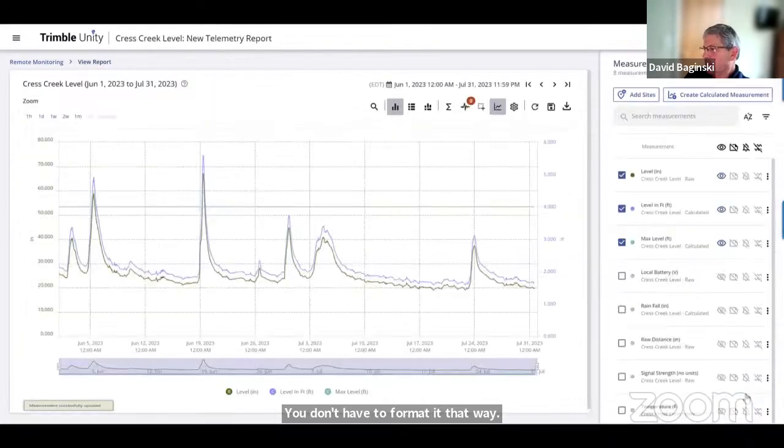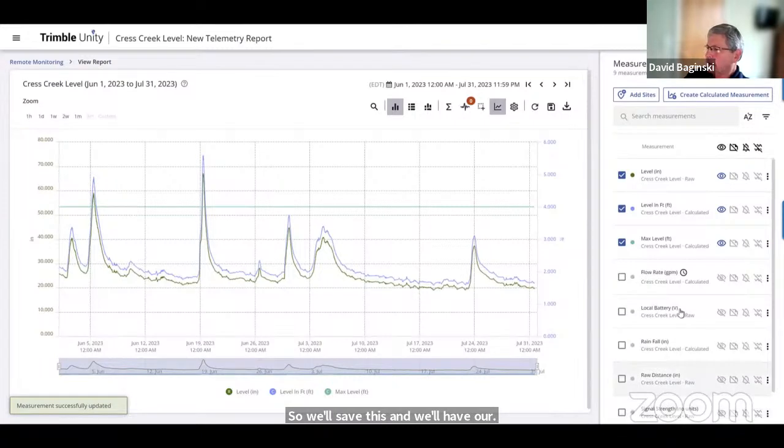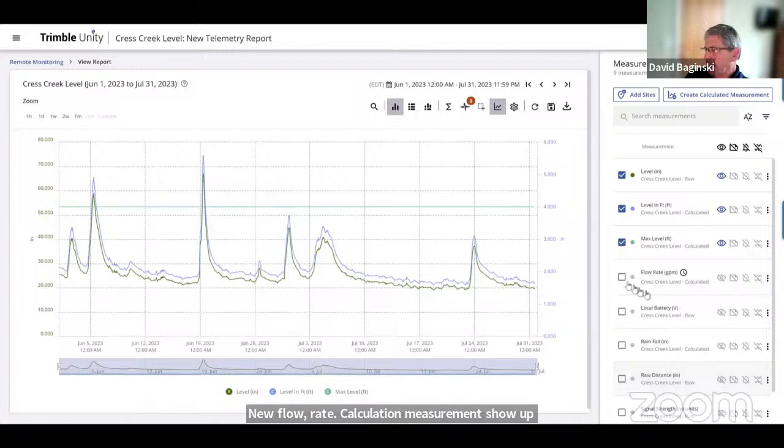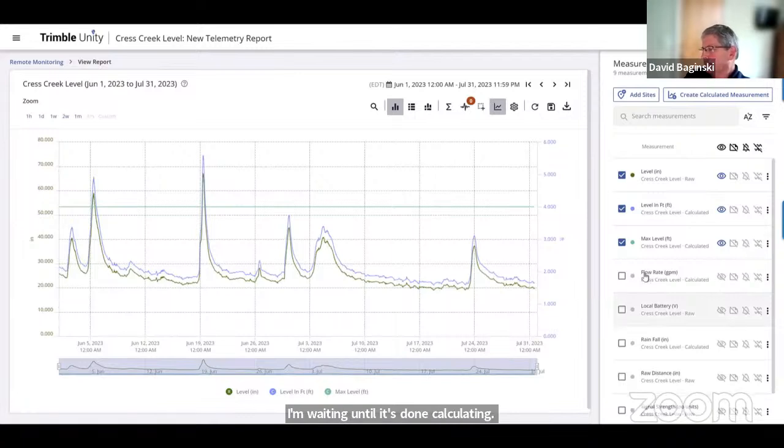So we'll save this and we'll have our new flow rate calculation measurement show up. We can add this to our report. I'm waiting until it's done calculating. We'll see our tooltip come up here in a second. Okay. There it is. It's done calculating, so we should be able to add this to our report.